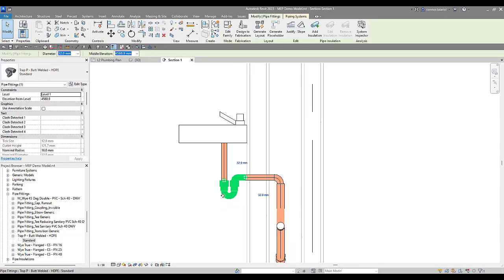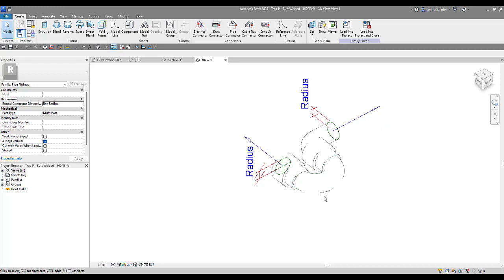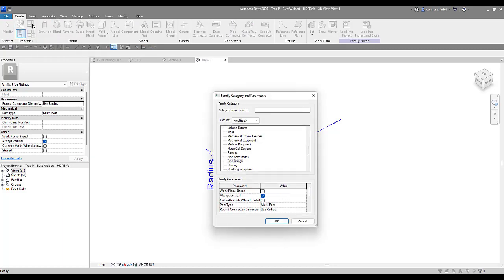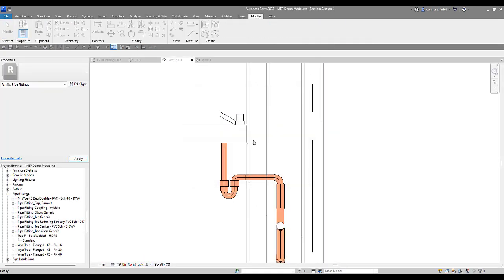What we're going to do is come in and edit this family. We're going to go up here to edit family. Select that P-trap, come to edit family. Now we're in the family editing environment here. And what we're looking for is family categories and parameters. I'm going to go up to the top, your little yellow folder. We're not going to change the category, but what we are going to change is the part type parameter found down here at the bottom. Now this says multi-port. I want to change this to an elbow. If we change this to an elbow, press OK, and we load this in, and override existing.